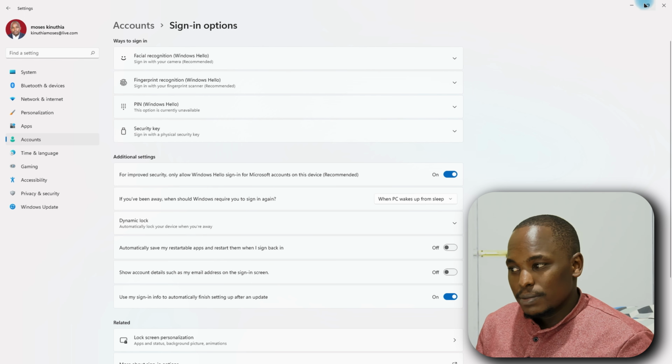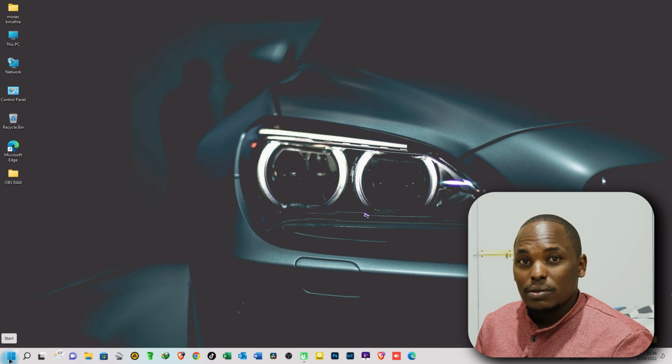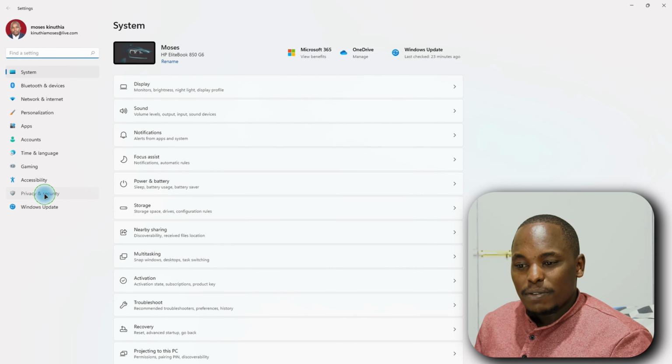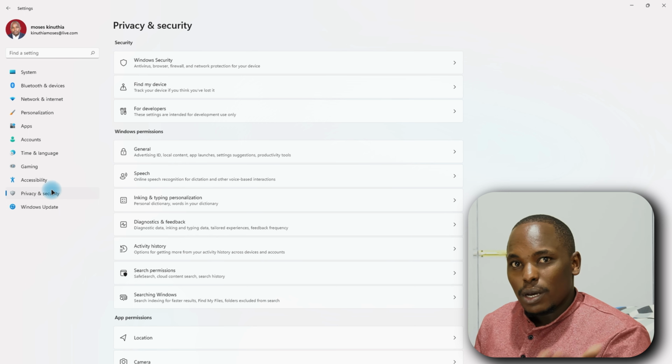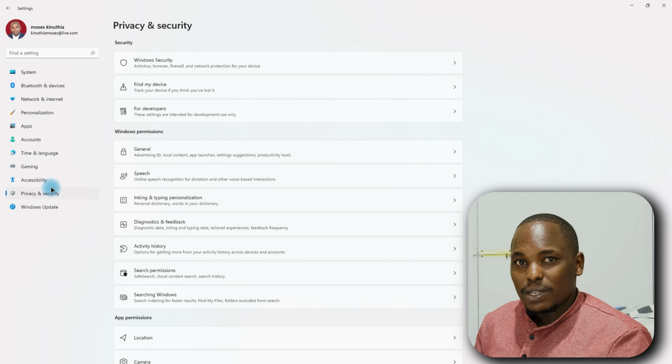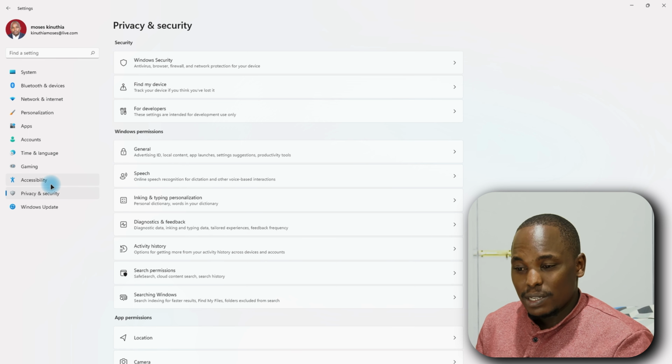While we are still at security, you can also control your privacy. Go to Settings and Privacy and Security. Here you can control what the applications can access in terms of your webcam, your hardware microphone, your speakers, and also the notifications, which application is allowed to send notifications at whatever time. You can also even change the data that Microsoft will collect from you. You can do that in Privacy and Security settings.